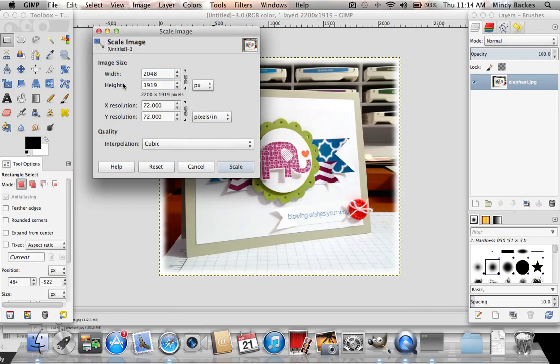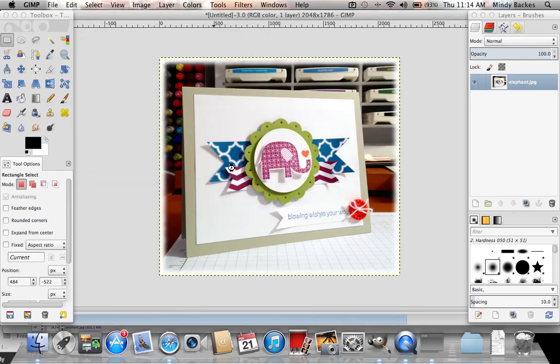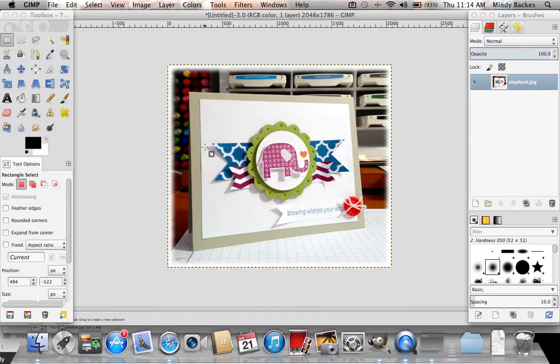And when I scale it, it will automatically scale the height. Now, if this was a tall card, I would just do that to the height instead. So whichever side is bigger, you just change that to 2048. Again, this is for Split Coast, so I'll hit Scale. And I do that here just so I don't forget, because sometimes I go to upload a card and I'm really frustrated because Split Coast will kick it out and say it won't take it.